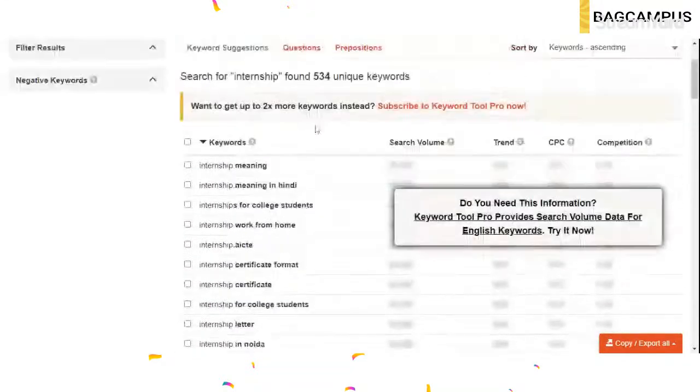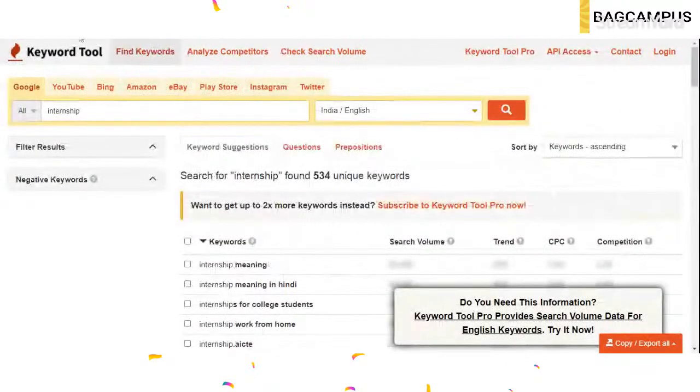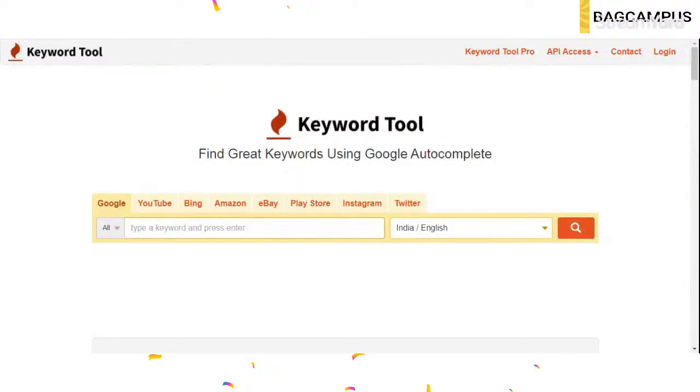Also, what you can do is write a blog on this, right? Internship meaning. You can write a blog on what is the meaning of internship, right? Internship for college students. How college students can get internship. Internship work from home. How to grab internship work from home, right? Like this, a lot of things up here. So this is a keyword tool which I just told you about.